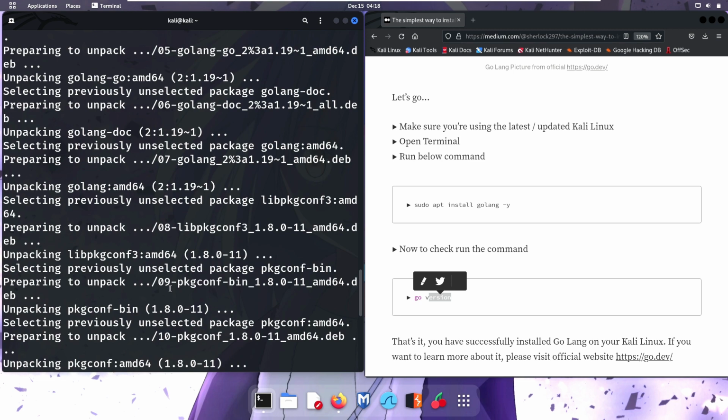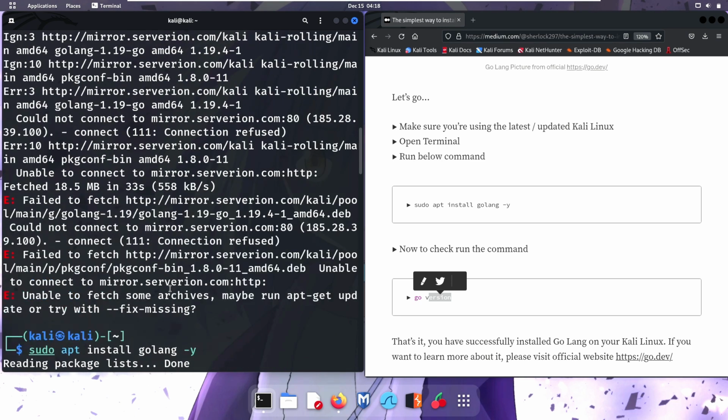If you receive any error during installation, like failed to fetch HTTP, connection refused, try fixing it by simply running that installation command once again.